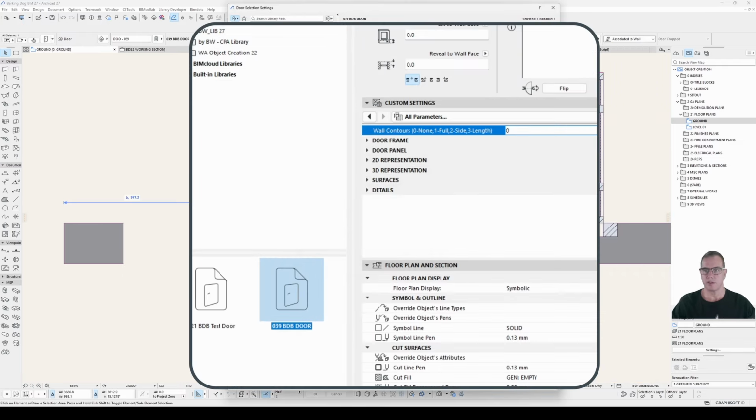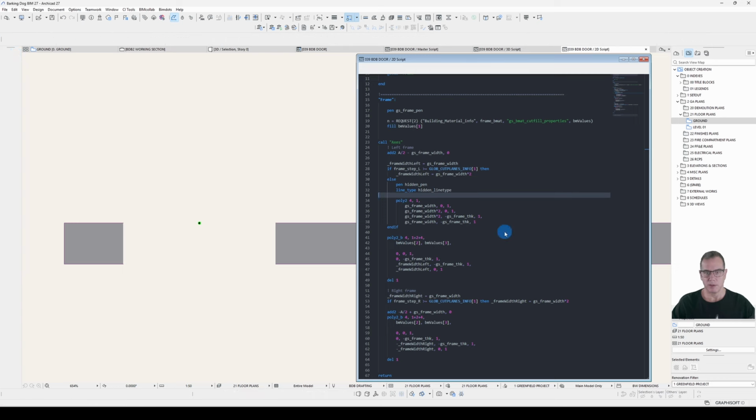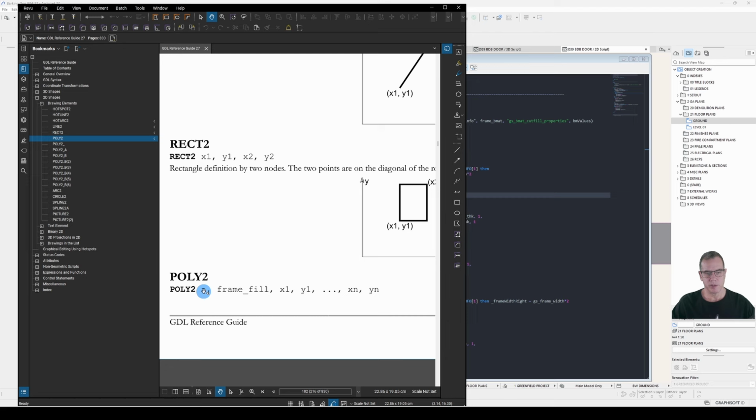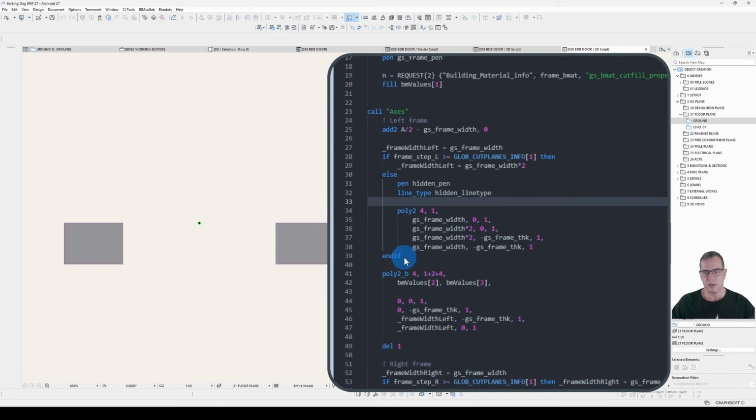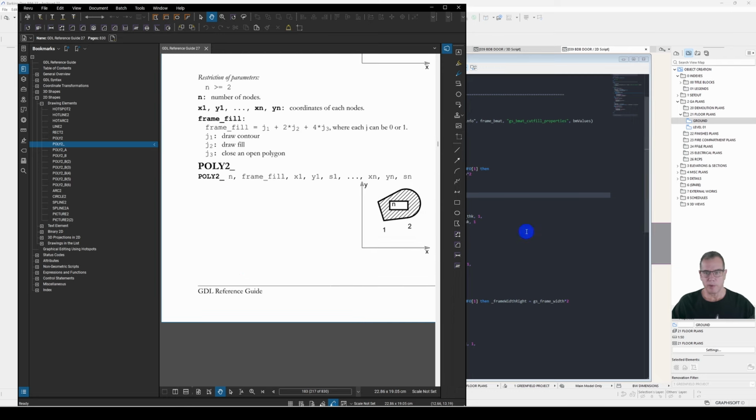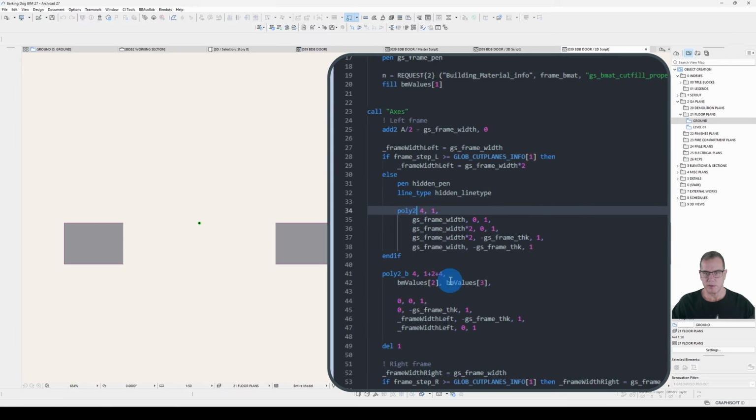Too many parameters at line 34. Line 34, poly 2, 4, frame fill, 1, 2, 3, 4. If we look at the poly 2 has number of coordinate lines, frame fill, and only an X and a Y. No requirement for a status code. So I could do one of two things. I could get rid of these status codes, or I could change my command to a poly 2 underscore, which will have the same result. It just means I don't have to update all my script.